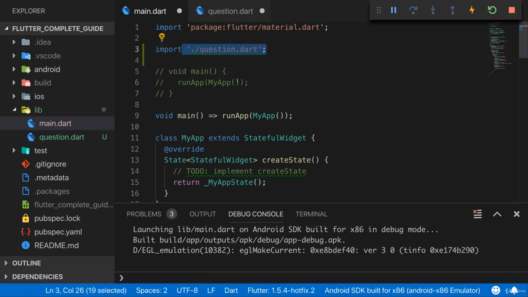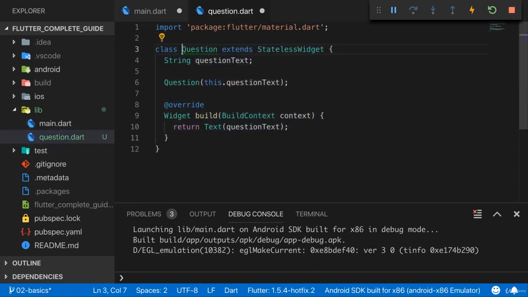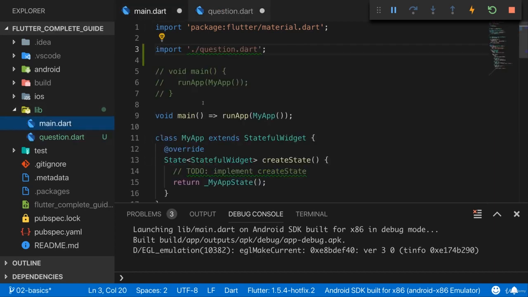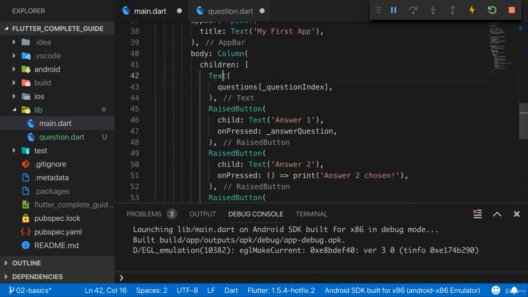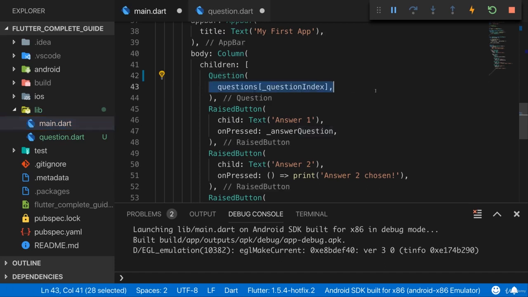So now we're importing from question.dart, and that means everything that's in this file is now available in the main Dart file as well, unless you name it with an underscore in front of the name. However, question doesn't have an underscore, and it shouldn't, because we want to be able to use the question widget in the main Dart file. So here we now can use Question instead of Text. And since its constructor expects to get a value for the question text, we still need to pass a value to this Question constructor. So this is already correct here in the main Dart file.